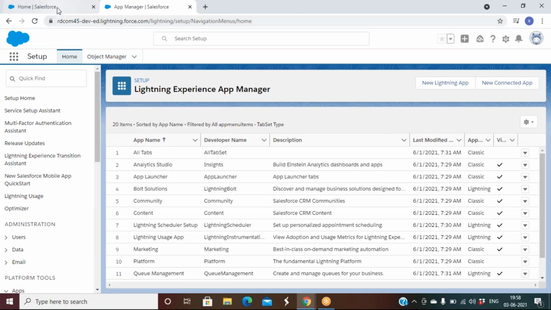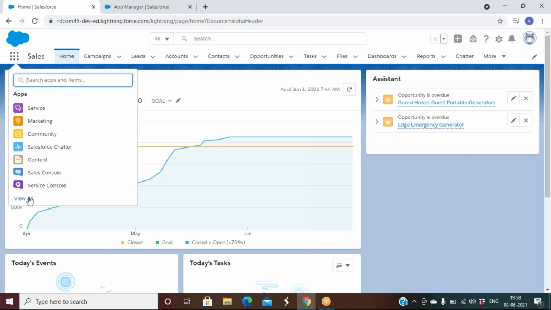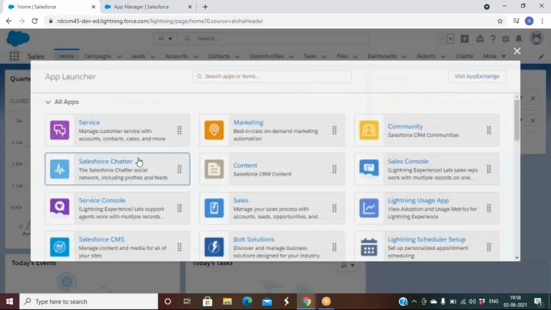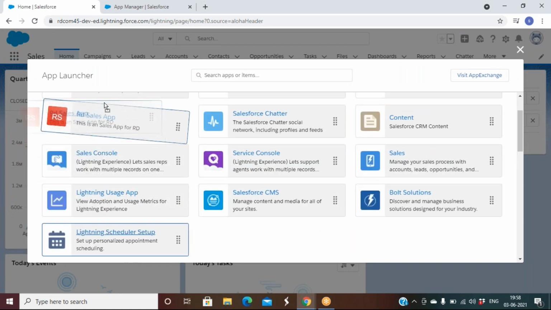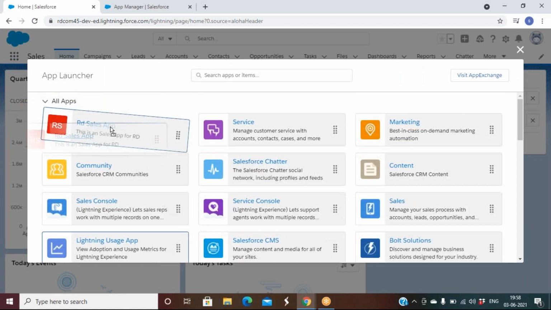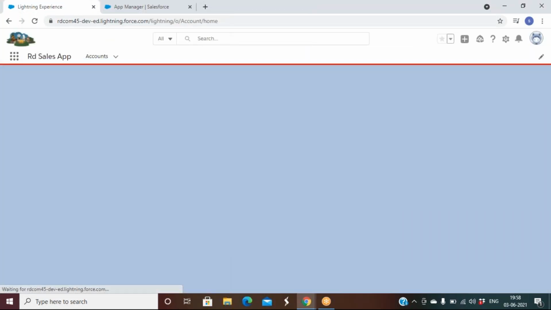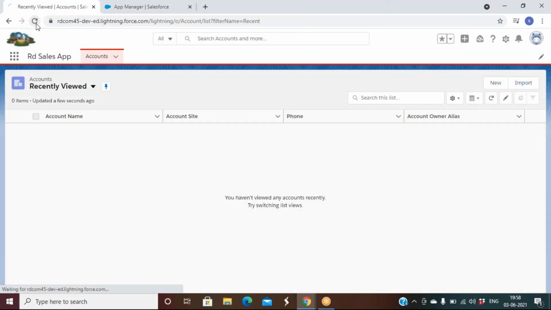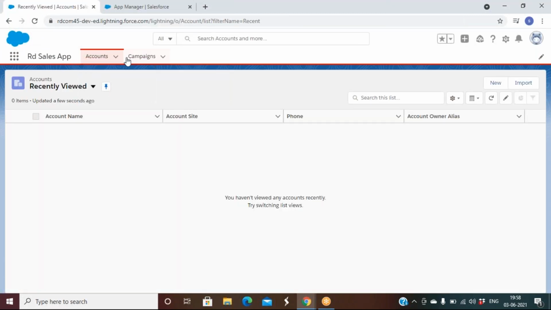So let's go back to the app launcher here. Click on app launcher, view all. Let's say you want to see the app on the top. What you can do, select your app, scroll down, move up, select and move up, select and move up. Click on. See, now the logo got removed, right? Just refresh. Logo got removed and the added campaign also came, right? Now this is how we can edit the app.